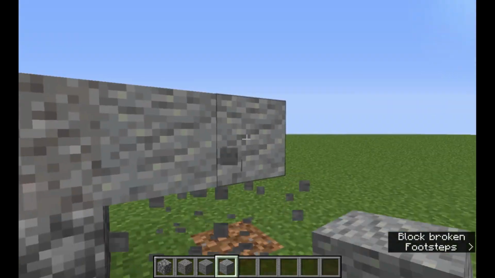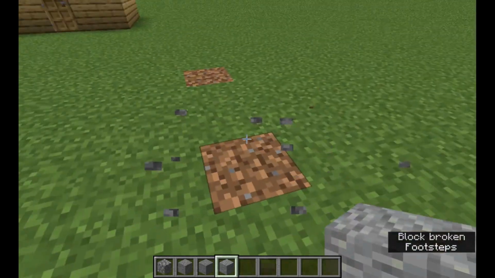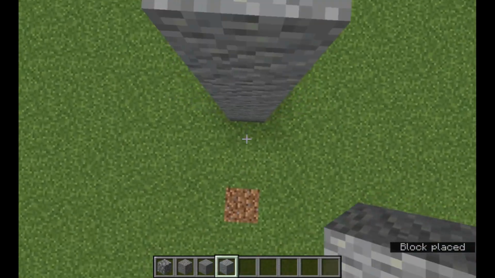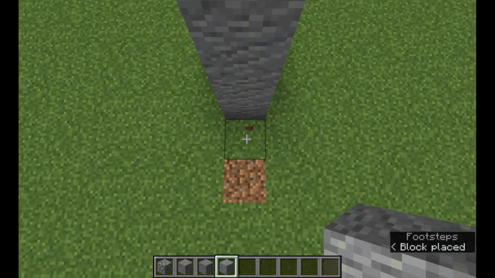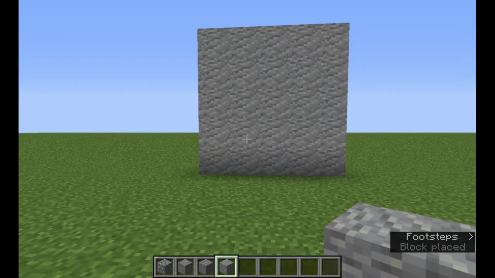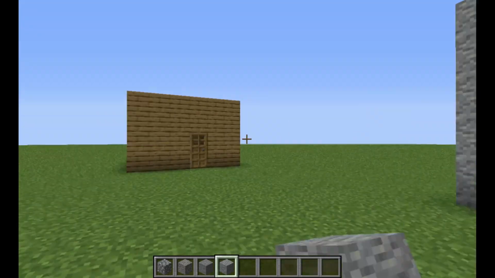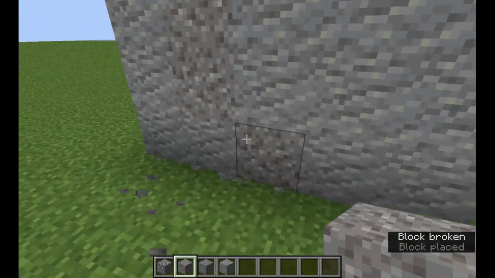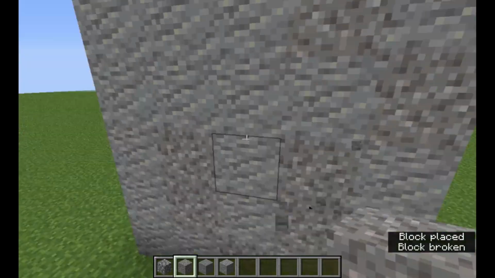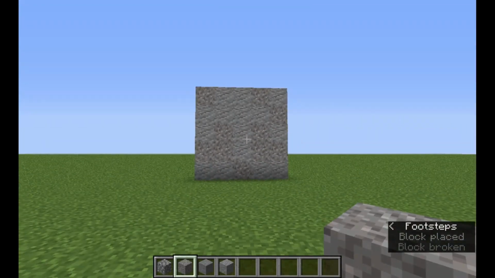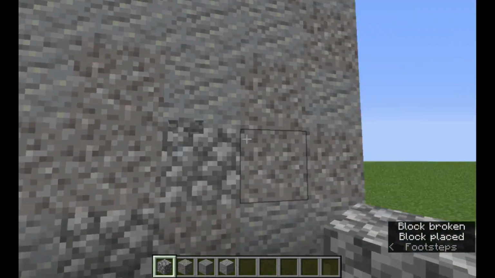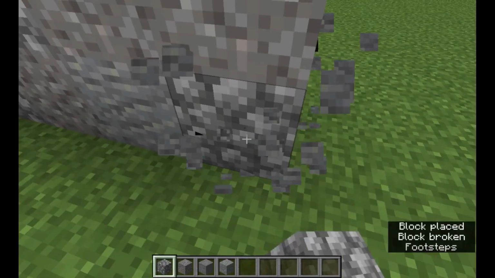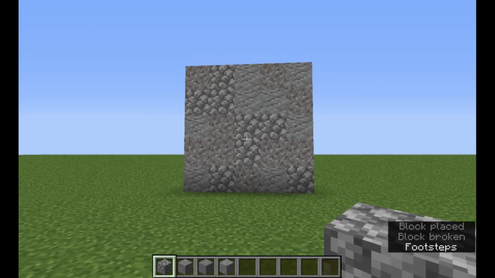As you can see, let me just do this. All right, let's just build ourselves a nice wall. Just a nice wall. As you can see, it's so much nicer.